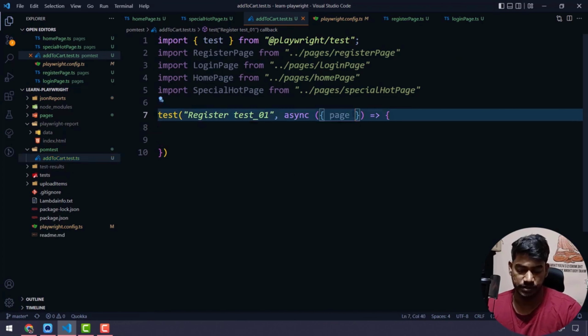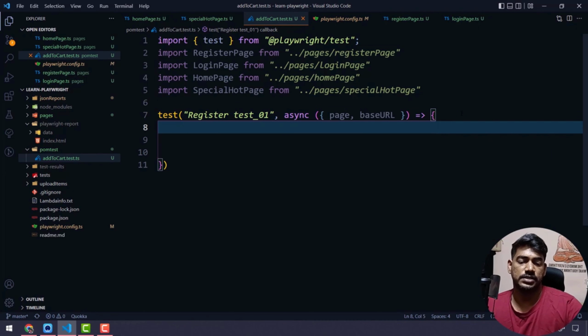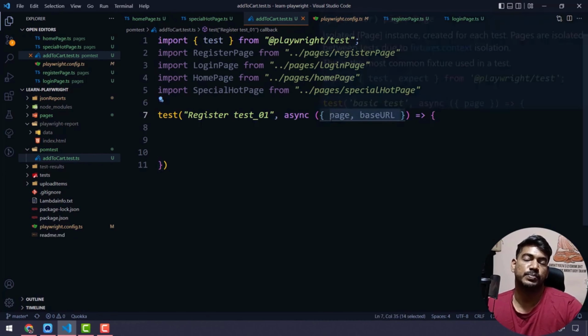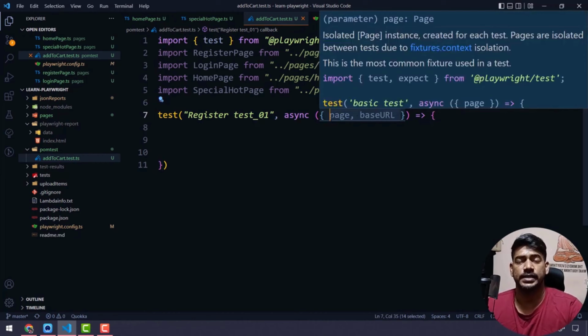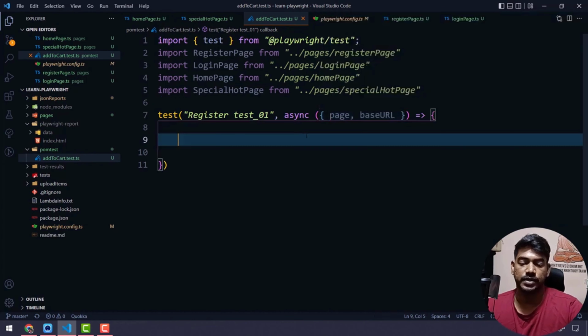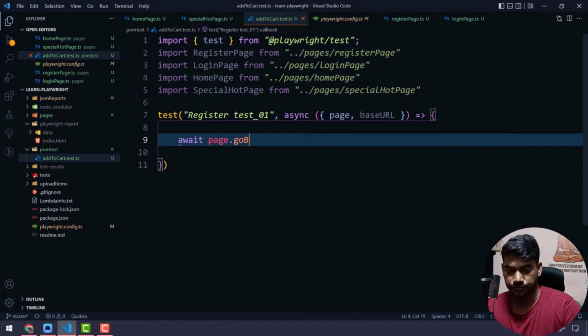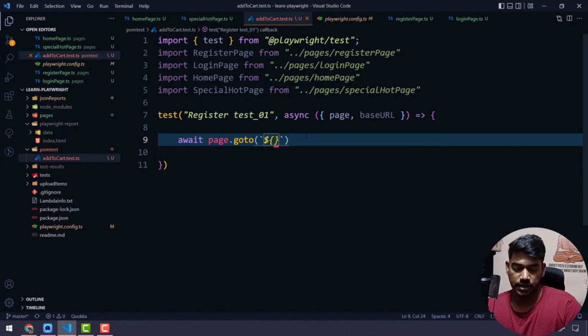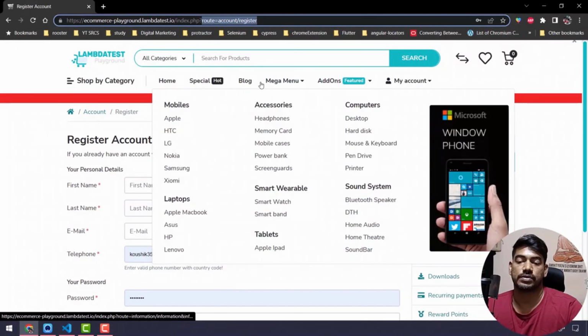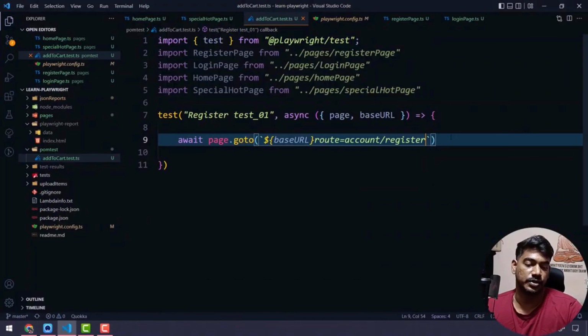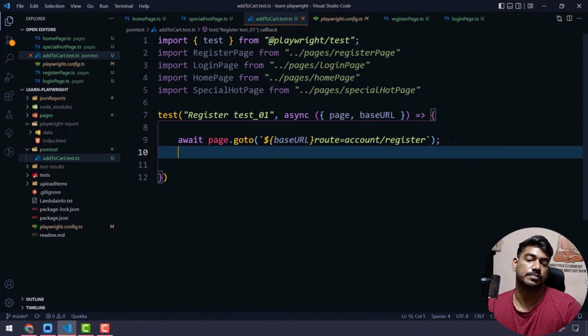I will tell you how to use it. Very simple. Here we have to call baseURL, that's it. All this is coming from the concept of fixtures. We'll talk about that in detail in our next video. So here we'll say await page.goto, and here I'm going to use backticks and the dollar sign, and I can say baseURL, followed by route equal to account/register, because we are navigating to the register page.